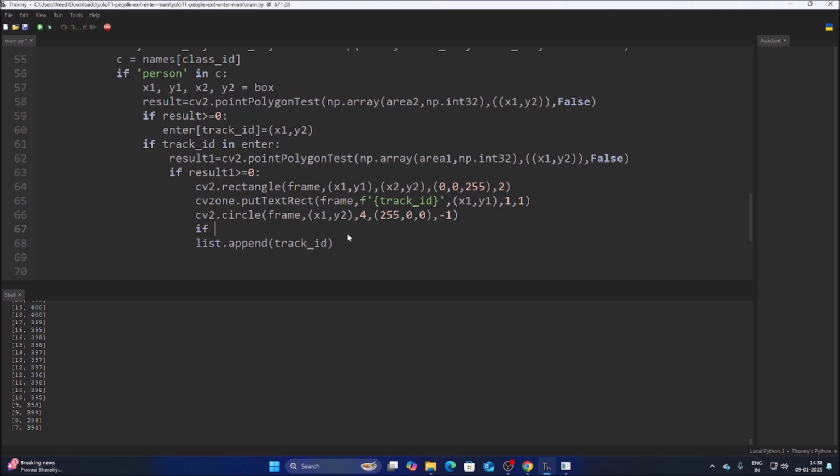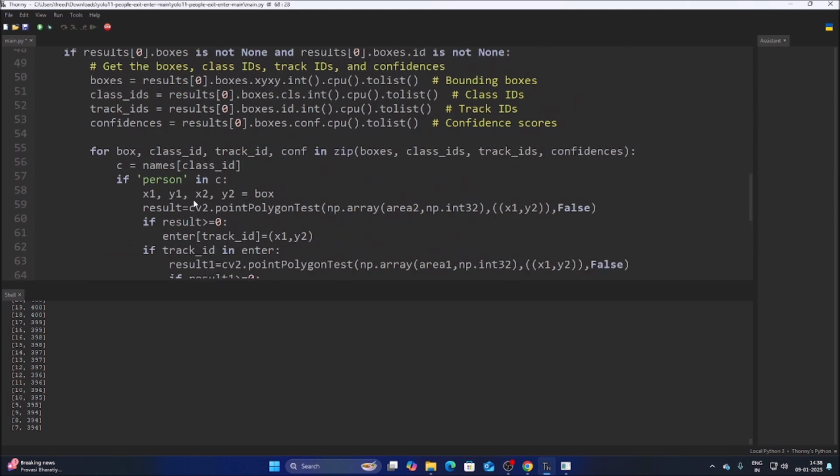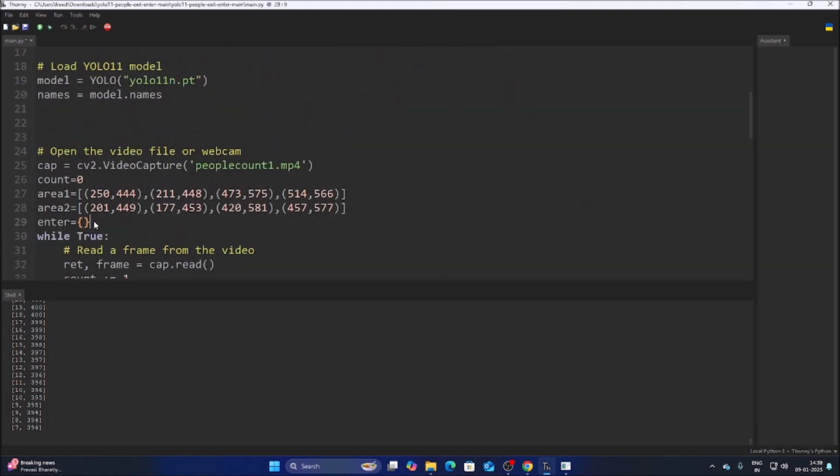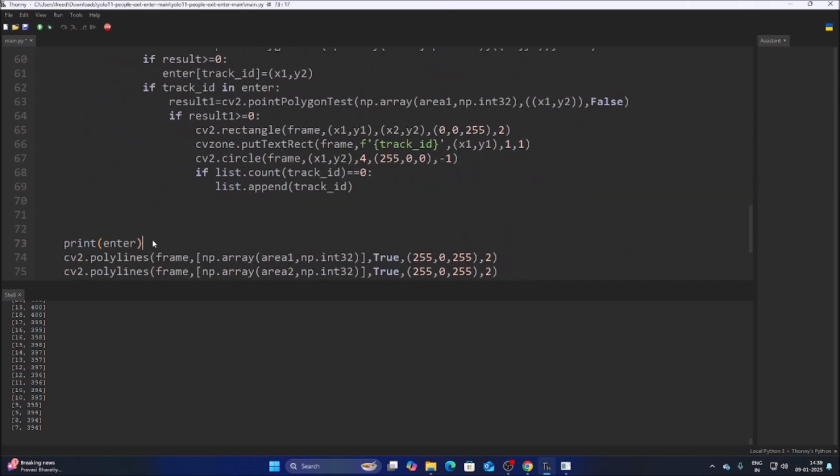So for that we will simply say: if list.count of track id is equal to 0, meaning please don't count the same id again and again, then append it. We will mention our list here: list is equal to an empty list. Now if we go here and print the list, save the code and run the code.